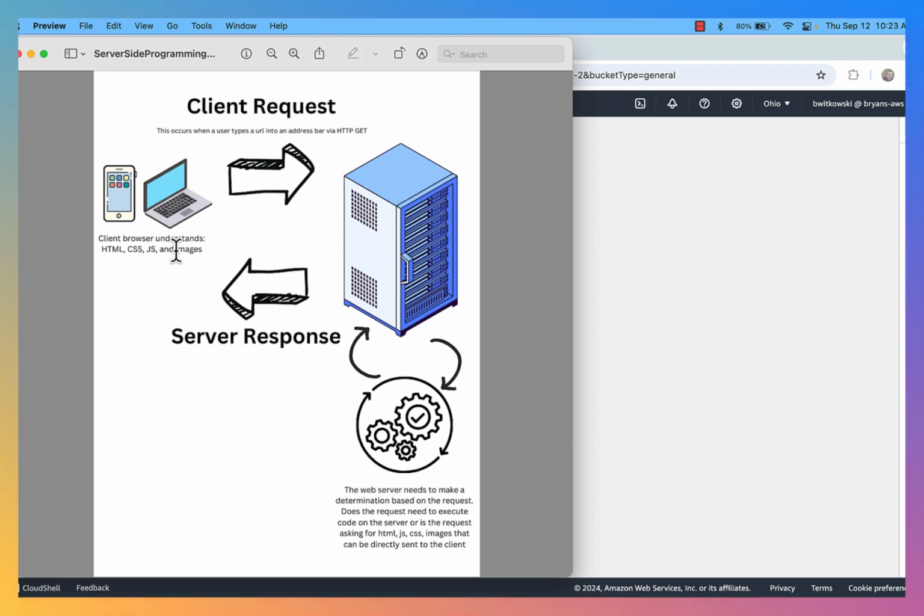So the client says, I want an HTML page, it gets routed to the server, your web server software gets involved, reads the HTML file, and sends a server response. We never get down into this section of actually processing. So we've bypassed server-side programming.